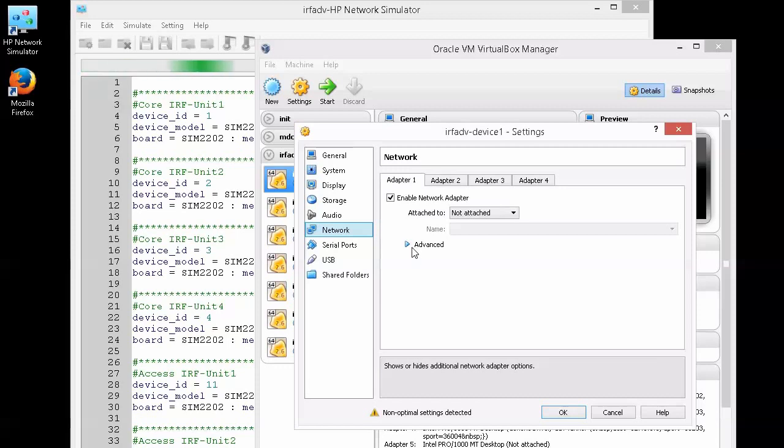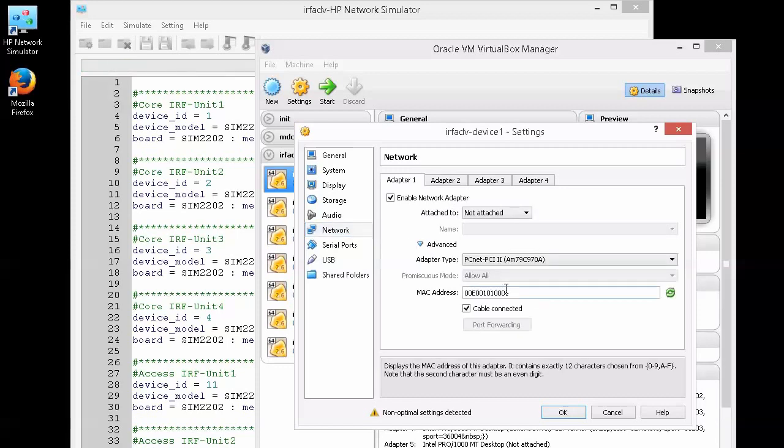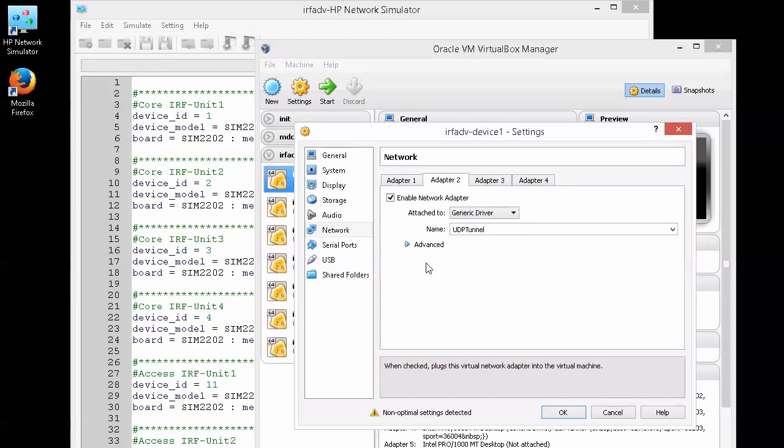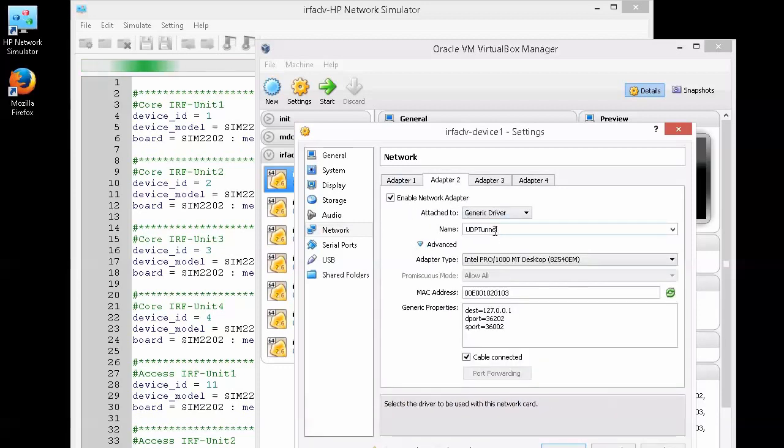For all of the adapters which have been connected to the remote devices, VirtualBox is automatically configured by the HPE Network Simulator to use a UDP tunnel to the remote device. This is how the logical connection between switches is simulated through VirtualBox.